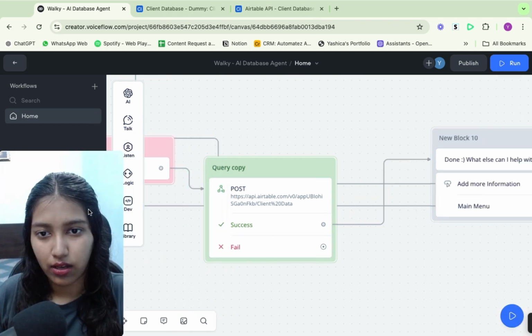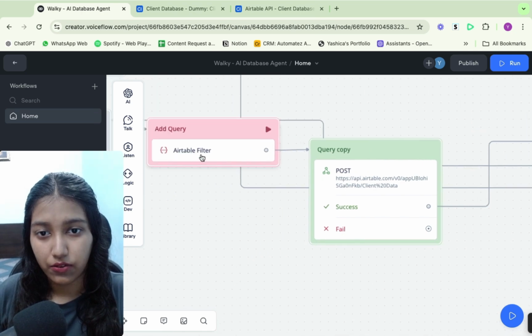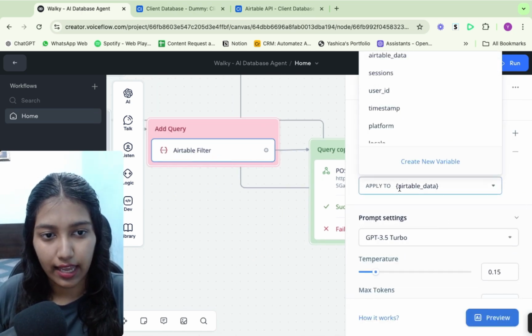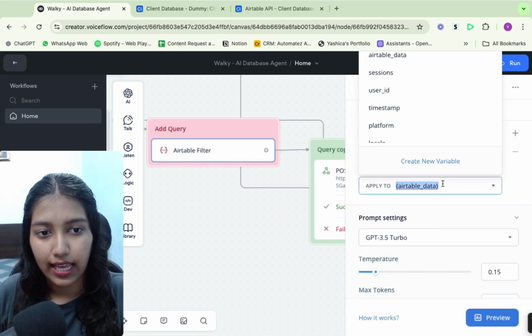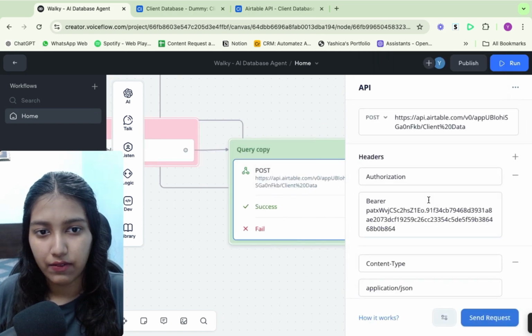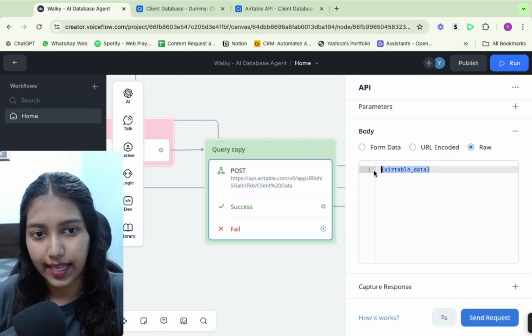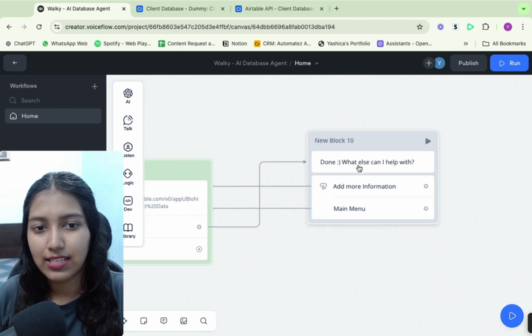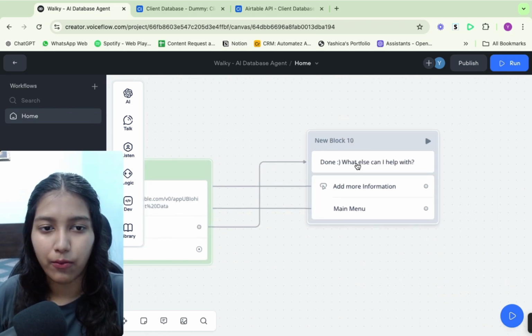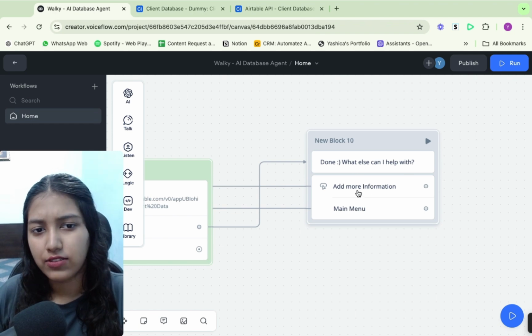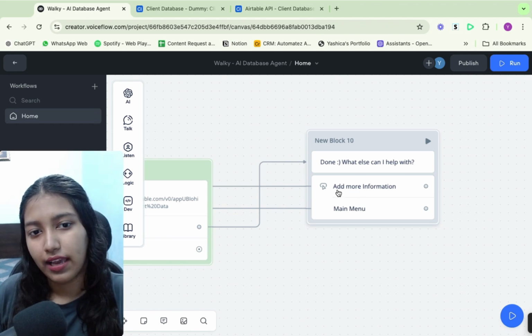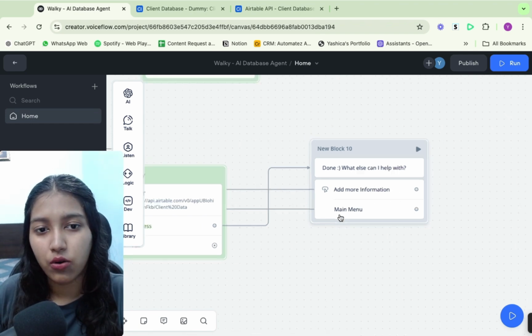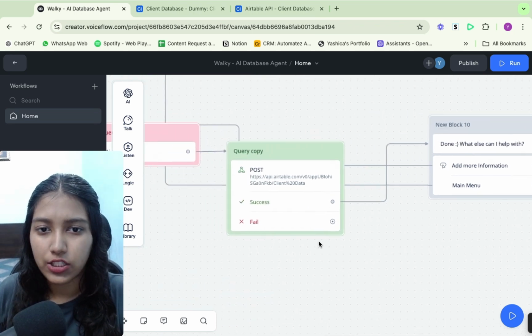Okay, so if you see here, AI generates the Airtable data and puts it in this variable, and then we pass this variable as the data right here, and that creates a new record for us. Okay, and then simply you can say a message like done, what else can I help you with, and have some more buttons, like add more information, go to the main menu. You could literally do anything.